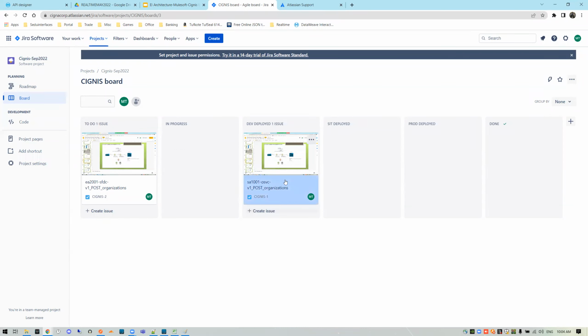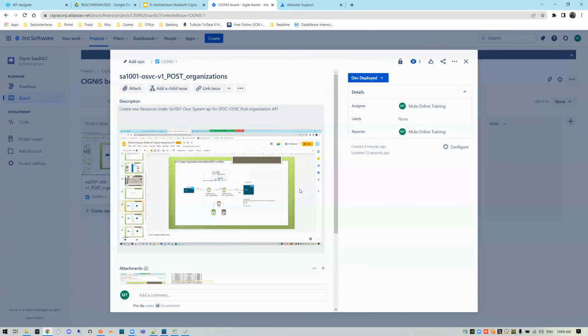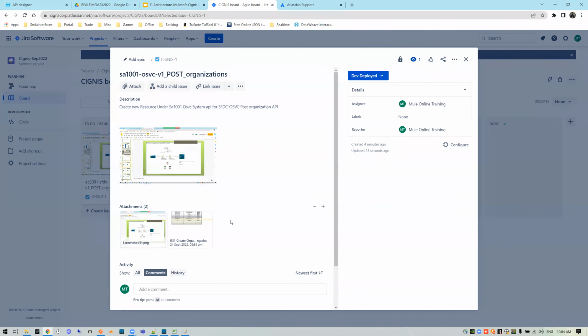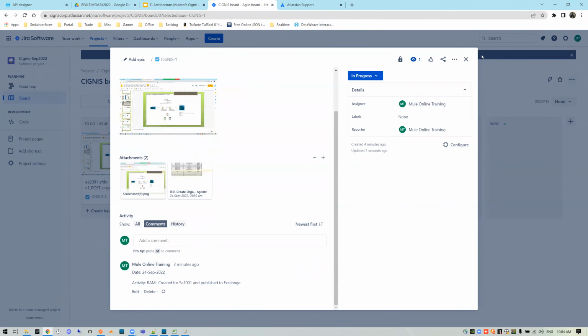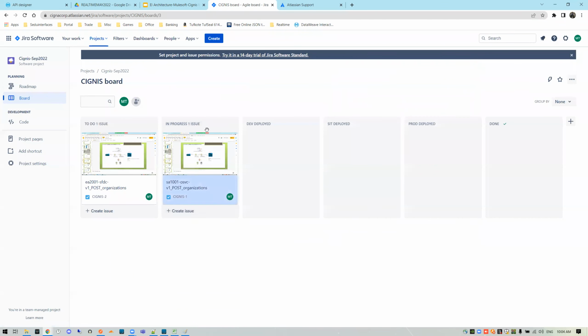As a lead, it is my responsibility to understand what needs to be developed, who needs to develop it, and which pieces I need to give to which person. That is your team lead's headache, not yours. But what you need to do is update this status based upon what you are doing. So I'm making it In Progress again, because it is still under development, so it will come here. Any questions on whatever we discussed till now?